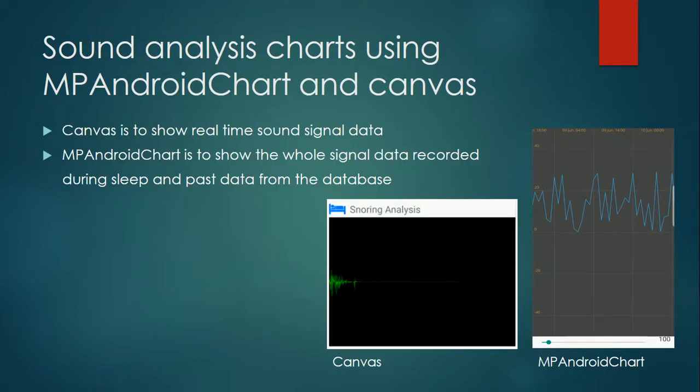So the next one, I'd like to talk about the sound analysis charts using MPAndroidChart and canvas. Canvas is a built-in library for Android, and it can be used like a canvas in which you can draw anything on top of that. The reason to use this is because it is very simple to implement and it's built inside the Android library, which means it has very good documentation. I'm using canvas to show real-time sound signal data to the user, so they can see a real-time animation in their app when they press the analyze button.